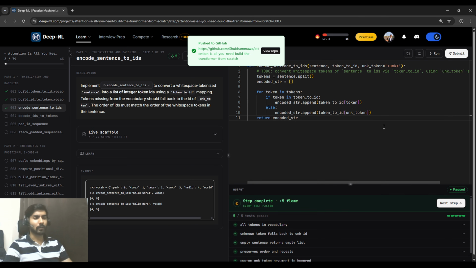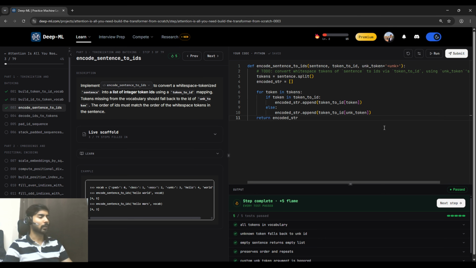So this was simple. We already built the token to ID mapping, and when we get any sentence that we have to encode, this is what we'll do. We simply parse through the sentence, get all the tokens, and get the corresponding integer IDs for them using the token to ID mapping. So this was it for the third task.